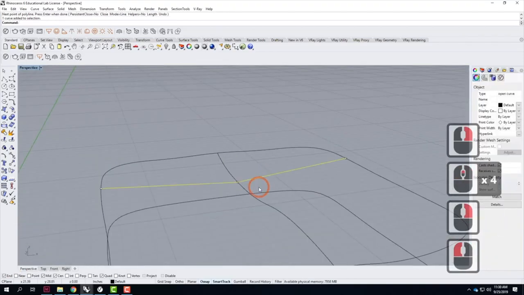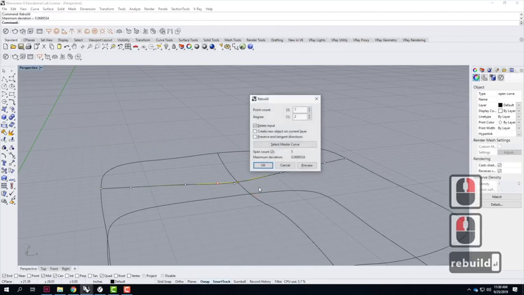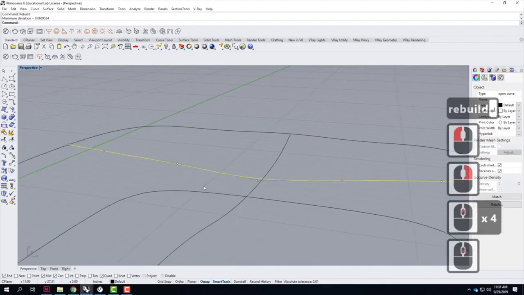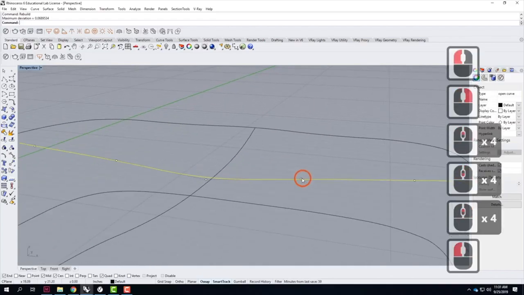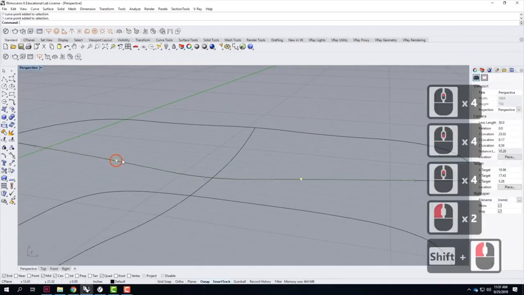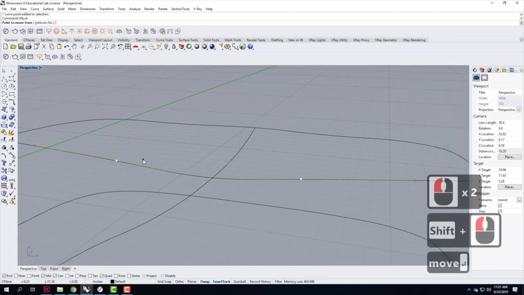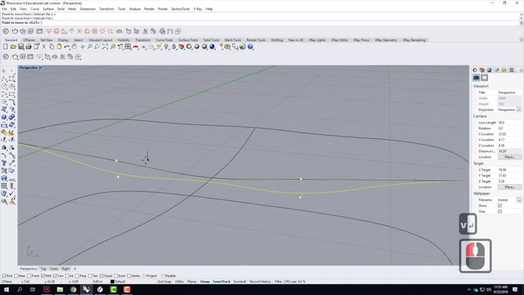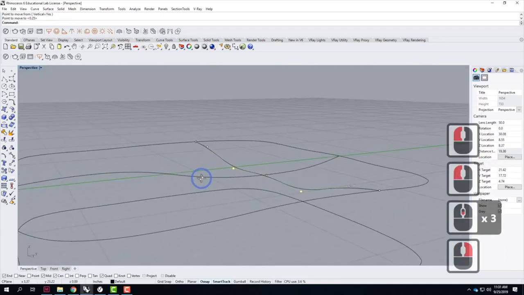I'm going to rebuild this surface, and we'll rebuild it the same way. And I can manipulate these control points a little bit. I can move them V for vertical, and I can move them down a little bit, maybe even a little bit more, something like that. I'm exaggerating this shape a little bit so that you guys can see it.